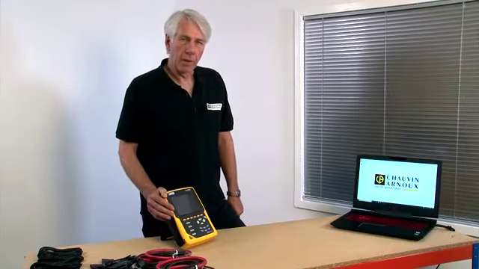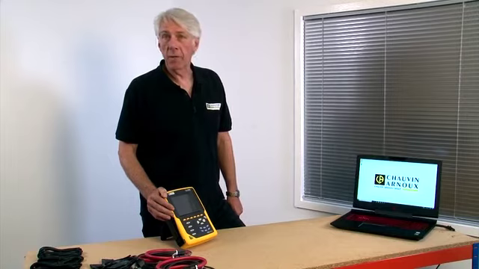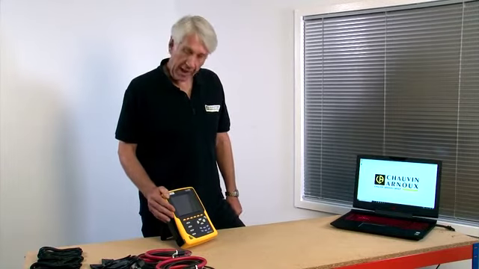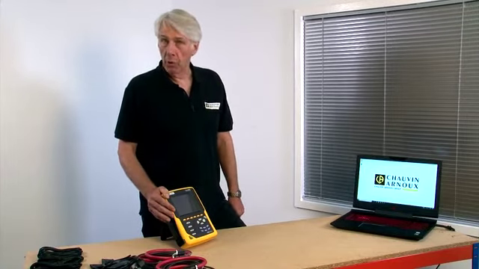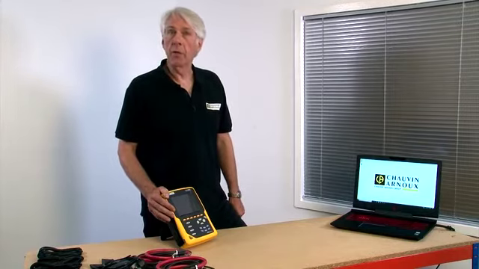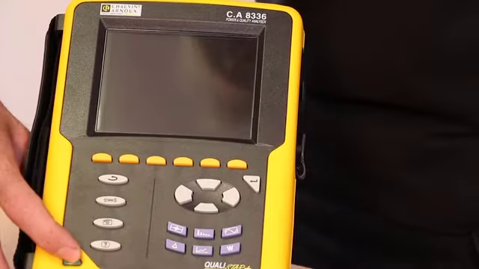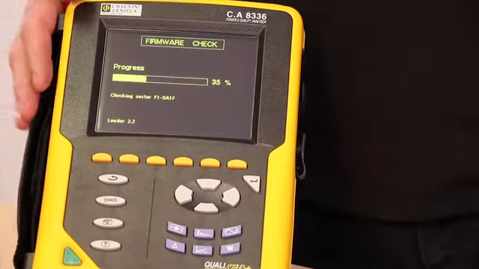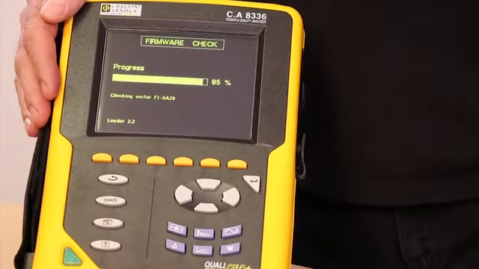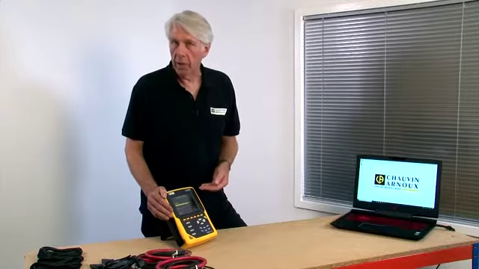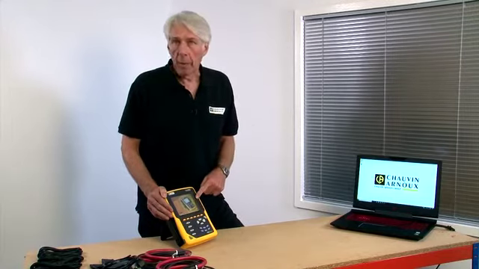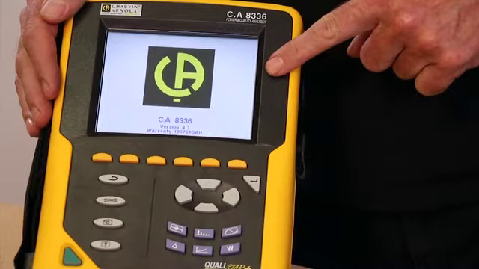Let's look at setting up the Chauvin Arnoux CA8336 Qualistar Power and Quality Analyzer. First of all, switch on the product by pushing on the green button. When you do this, it goes through a setup process, checking its own firmware and checking the SD card that's installed. Once the product is powered up, you'll notice there are several buttons.